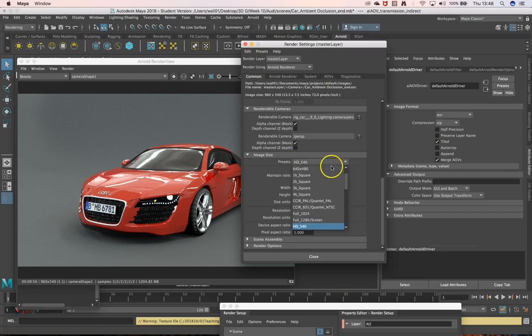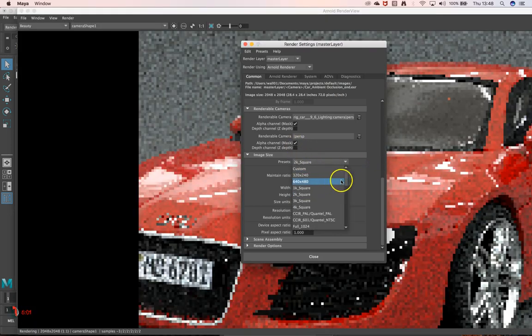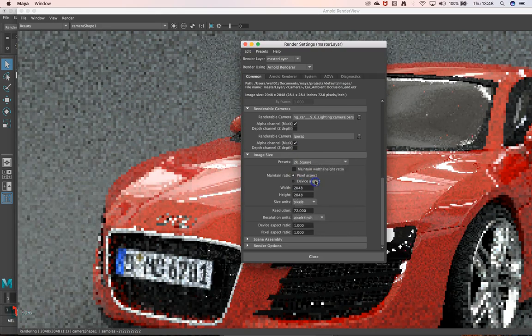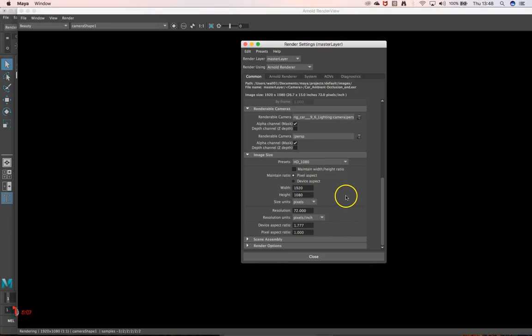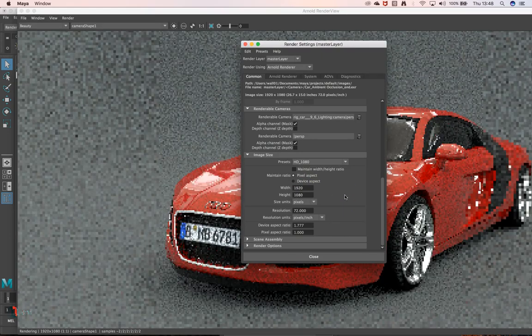I think it's very likely that it might even be 2K, possibly. So it's not 2K square, certainly. Yeah, it's HD 1080, actually. That's what it's supposed to be. I will do the full thing, actually.